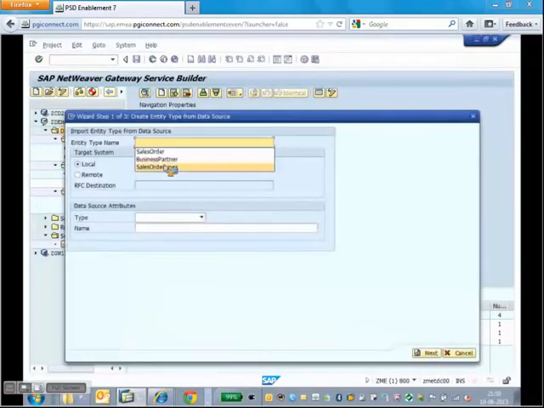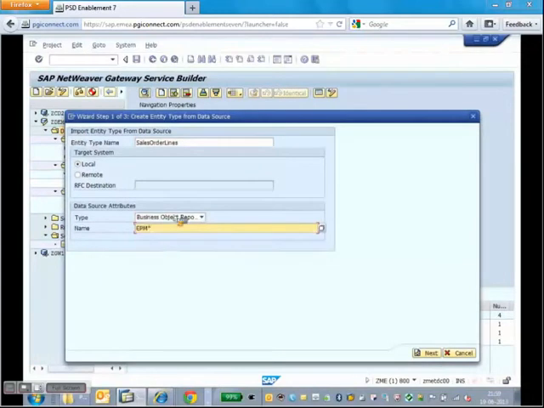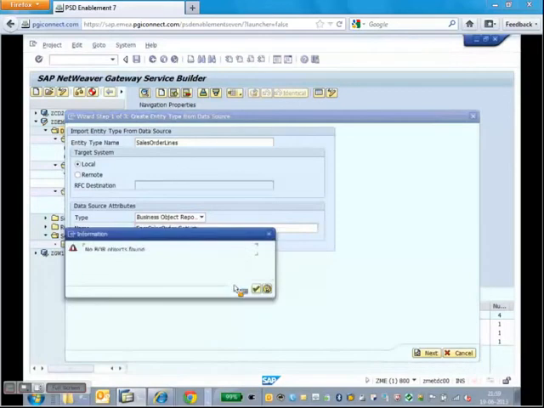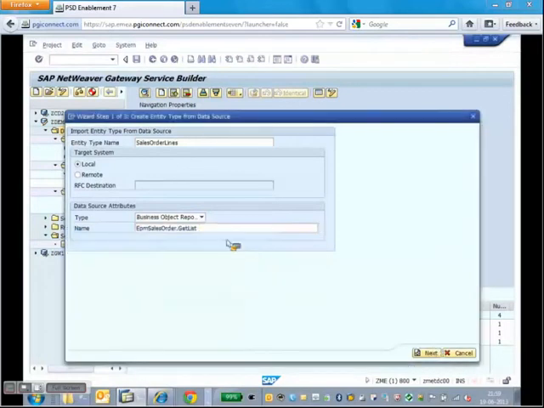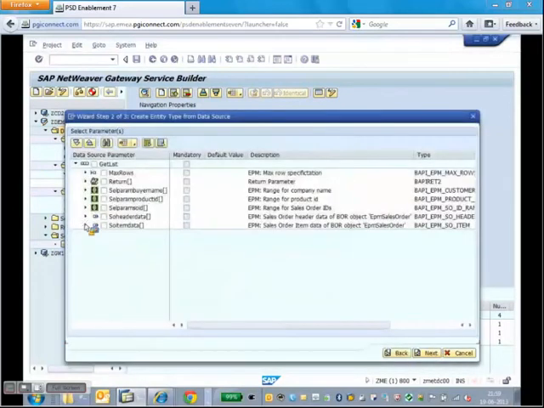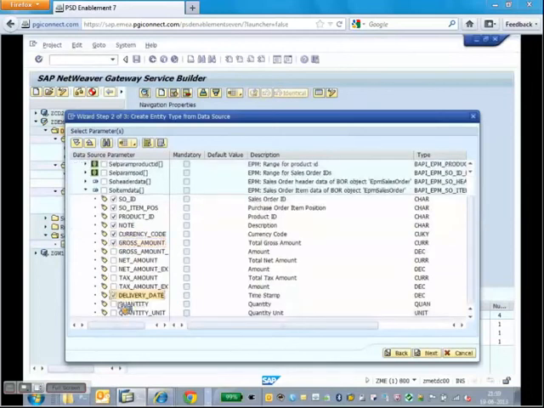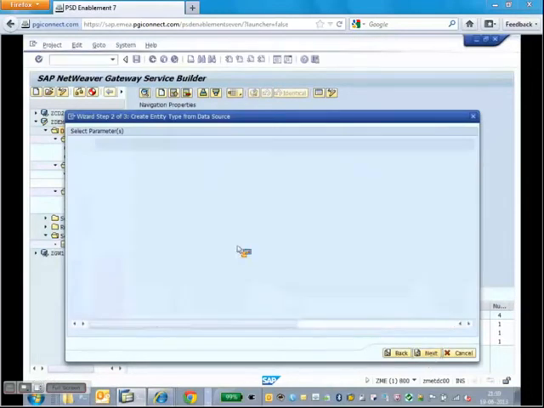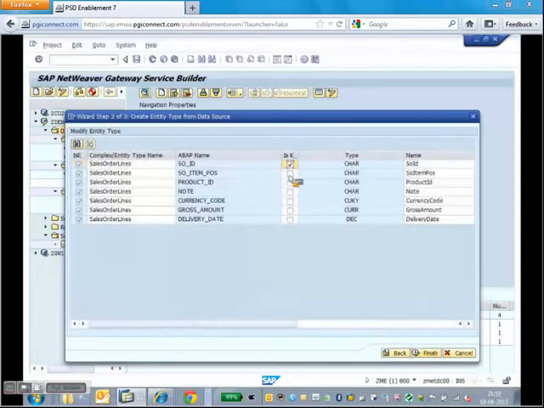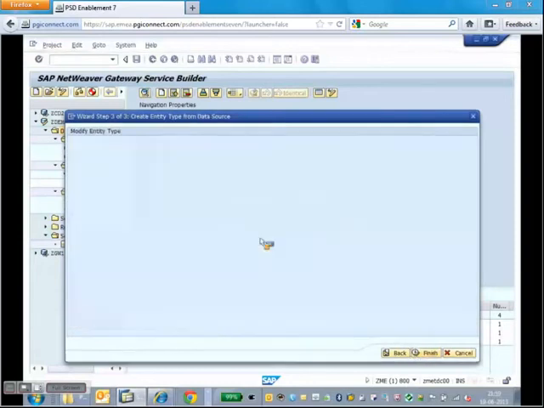So let's take this and take sales order lines here. Take some other fields here, like product ID and note and currency and something like that. Maybe delivery date. And I think I'll set the key and finish it. I also then have to create an entity set for this.